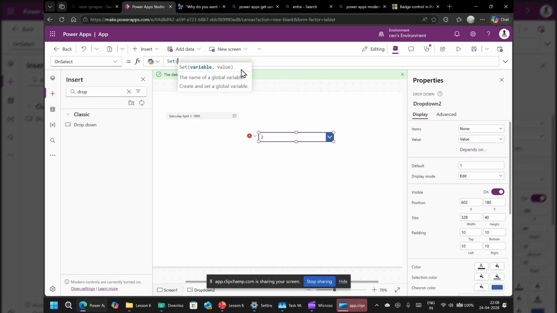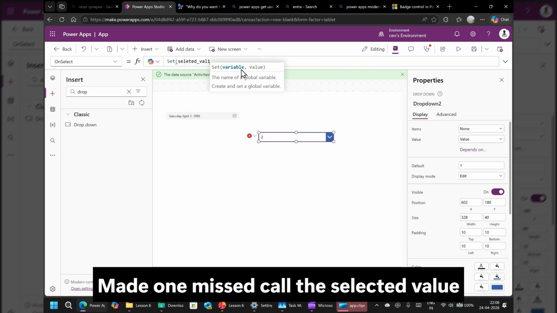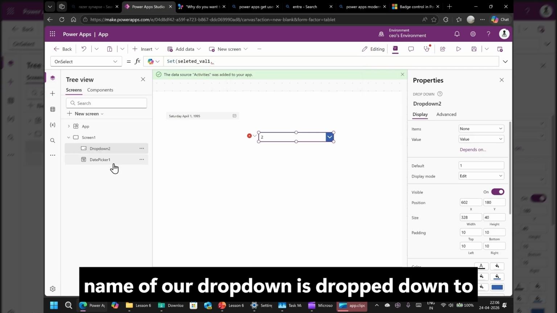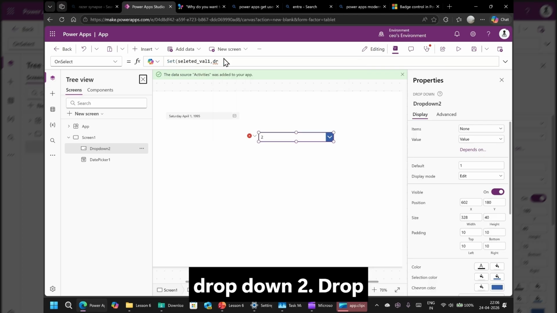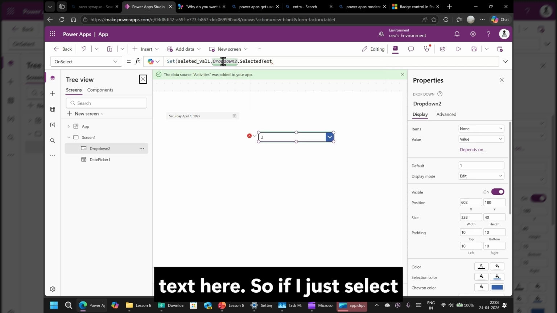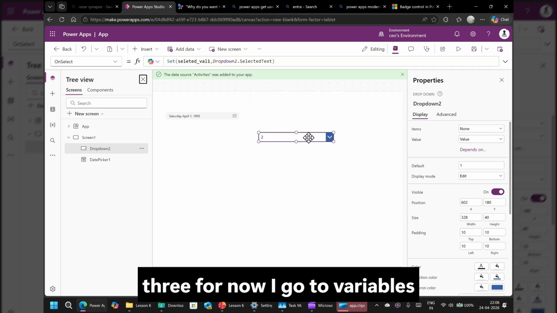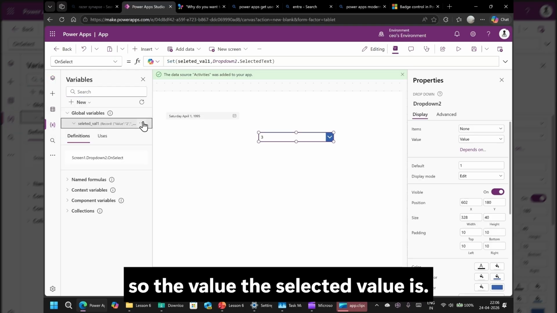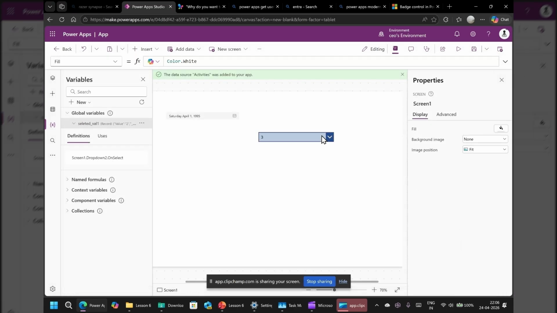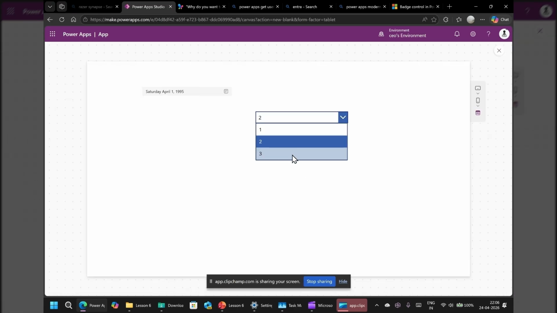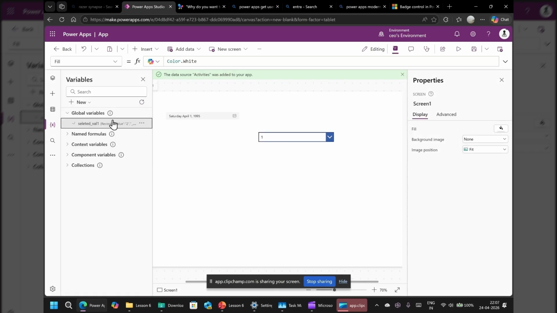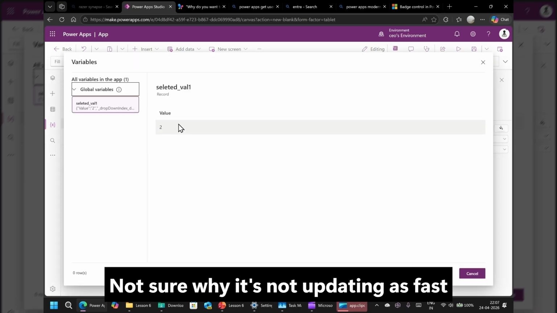Set val1. I'm going to call this selected val1. The name of our dropdown is dropdown2, dropdown2 dot selected text. Yeah. So if I just select 3 for now and go to variables, the selected value is 2. Not sure why it's not updating as fast as we are changing.